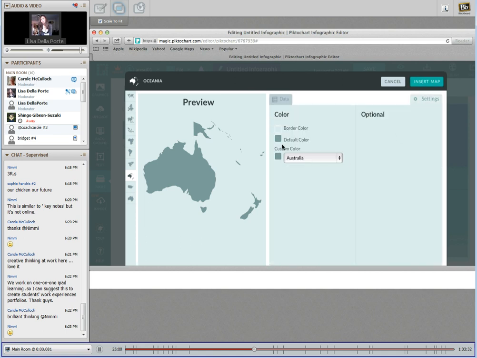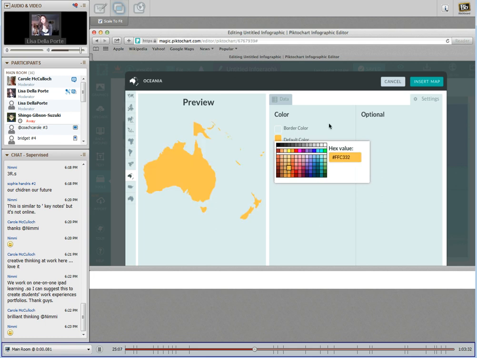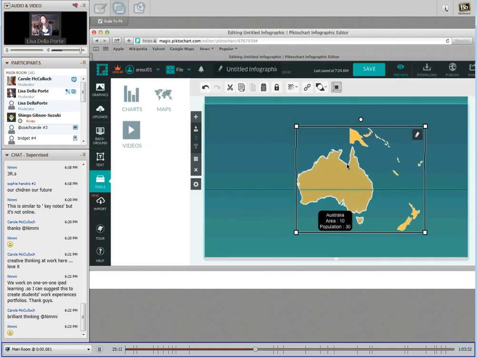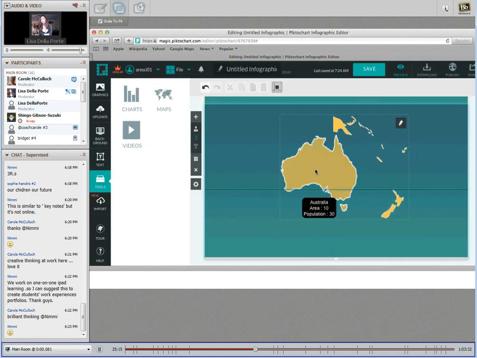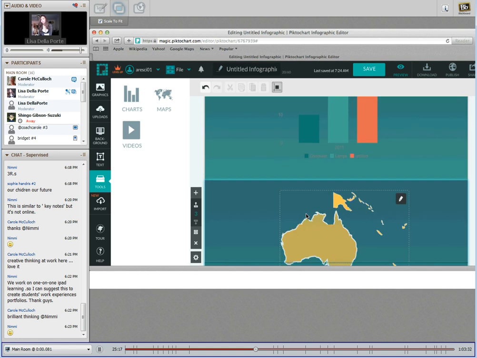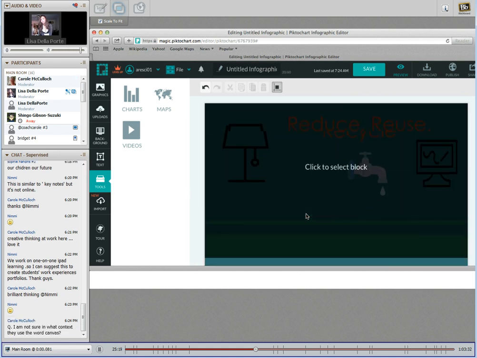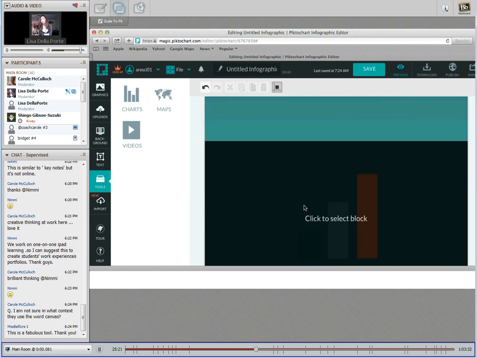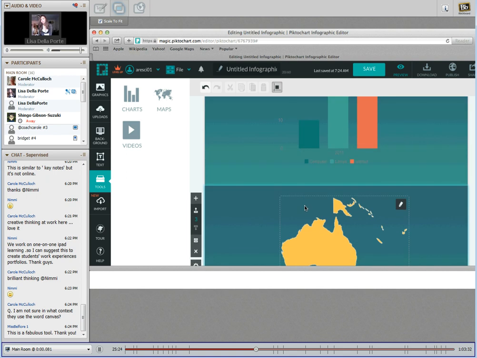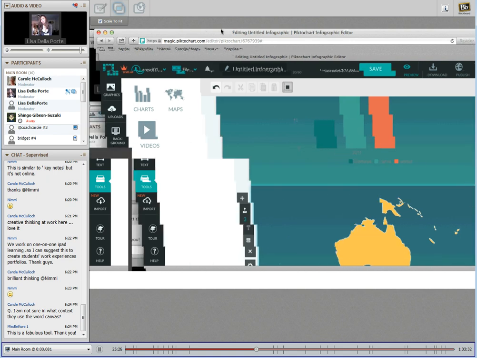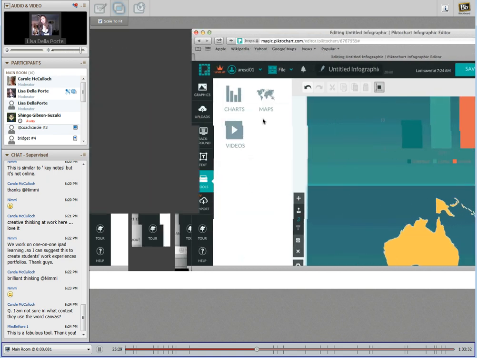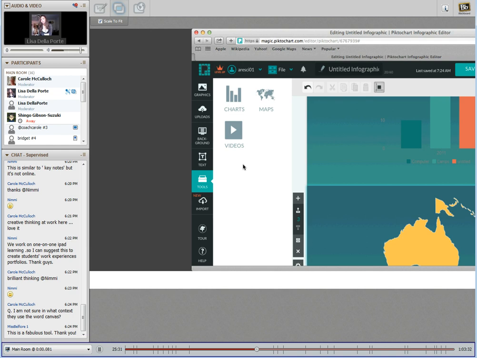And of course, you can go to your settings and do different colors. I'll do like a nice yellow so it could pop out. And I insert my map. And you can give it a title, of course, too, if you prefer. And there we go, a quick infographic for reducing, reusing, and recycling. So with that, does anybody have any questions about how to use PiktoChart?